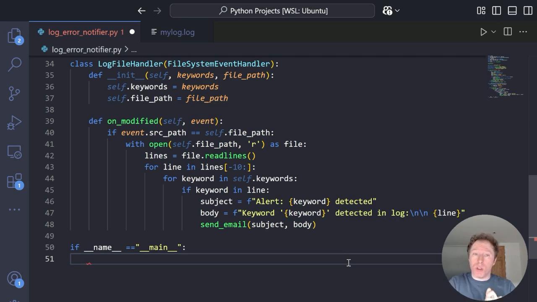So this is the real world. You would choose a log file in the right directory where you want to monitor. Then we've got to set our keywords. Then we obviously need to do something with that. We've got to create a log file handler instance and pass in our path to watch and our keywords.